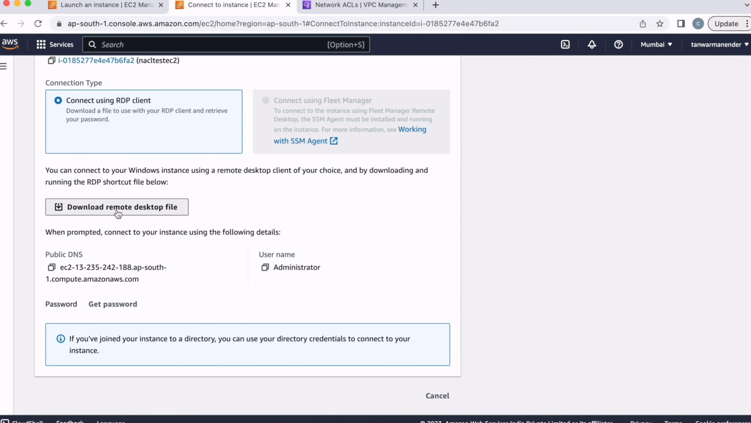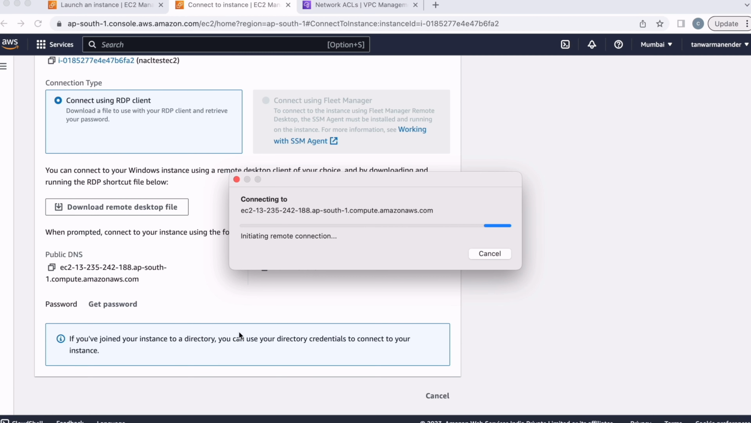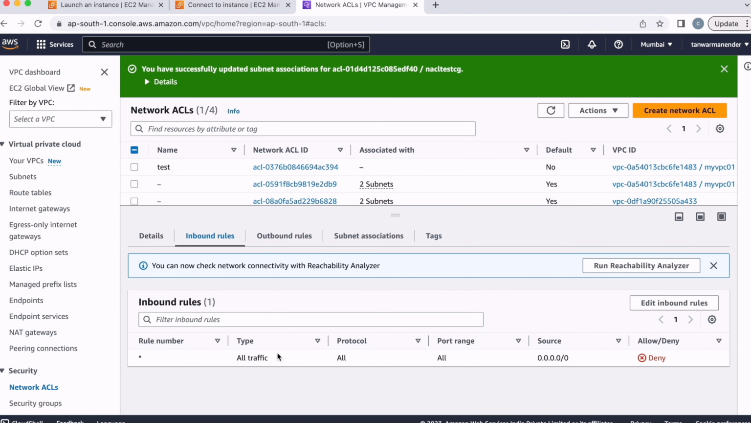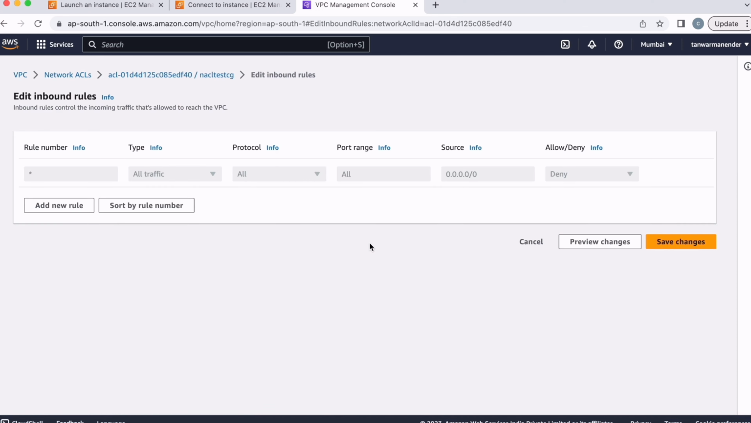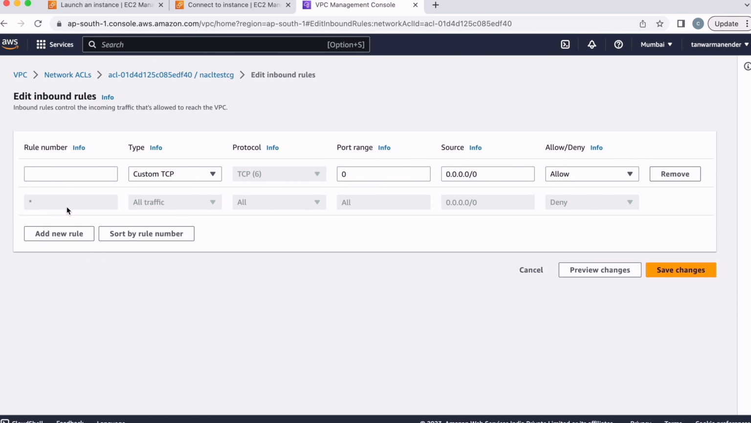Let's try to access our instance. Now we will not be able to access our instance because we haven't allowed any port under NACL, right? Here you can see all the inbound traffic is denied. Same for outbound. Now we have to allow the RDP port here, and here the rule number defines the priority of the rule. If we define 100 and then we give 99, then the smaller number will have the greater priority. Now I'm allowing 3389.